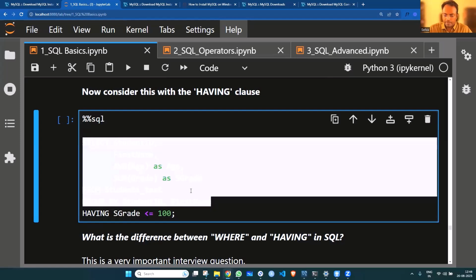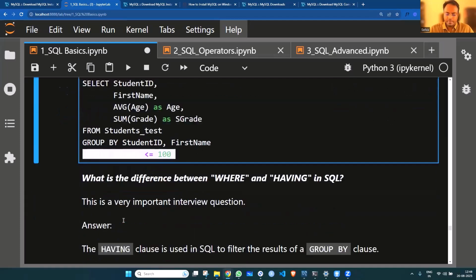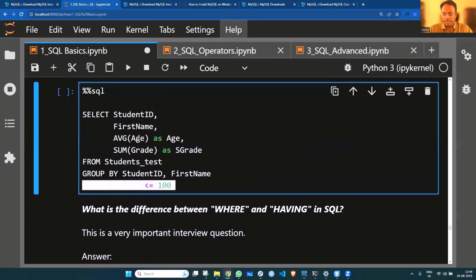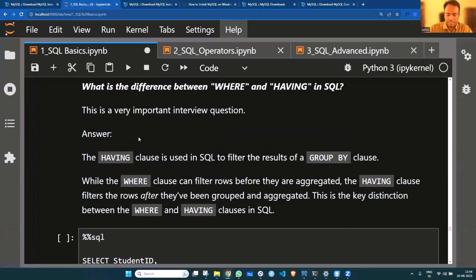After the grouping, we need to store the sum of the grade under a different name. If you don't store it under a different name, that will cause a problem. The new name you can use in the HAVING clause. Now this one will happen after the aggregation or the grouping is done. So that's a very important interview question. If you are preparing for a SQL interview, this is a typically asked question. You can definitely expect this question in SQL interviews.